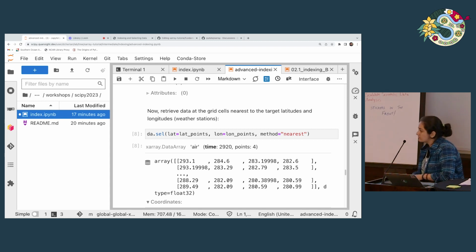Go ahead. So is that just because points is a different name? It could be any string there? It can be any string, as long as it doesn't match the existing ones.